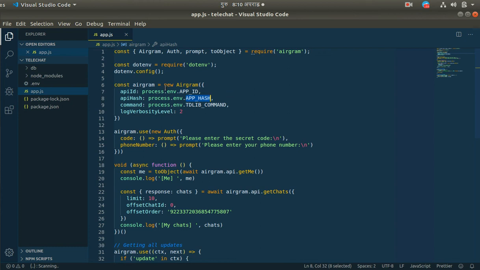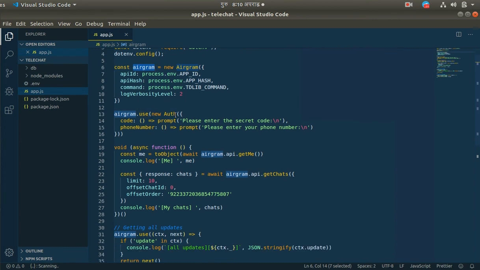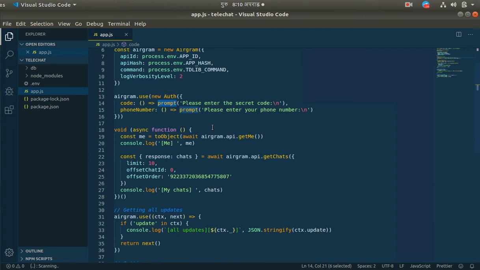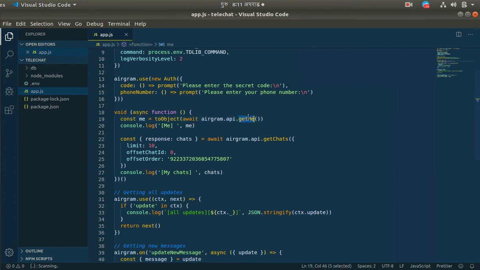Okay, let's proceed. After creating this Airgram instance, you can use airgram.use to authenticate your phone number and code. Basically, it takes your phone number with the help of this prompt function. Then it asks for a validation code that is sent by Telegram in your Telegram app. After that you will be authenticated, and after authenticating, here is your own function that helps to build your profile, by using the getMe API provided by Airgram. You can find this function in airgram.api.getMe, and you have to access it using async await.